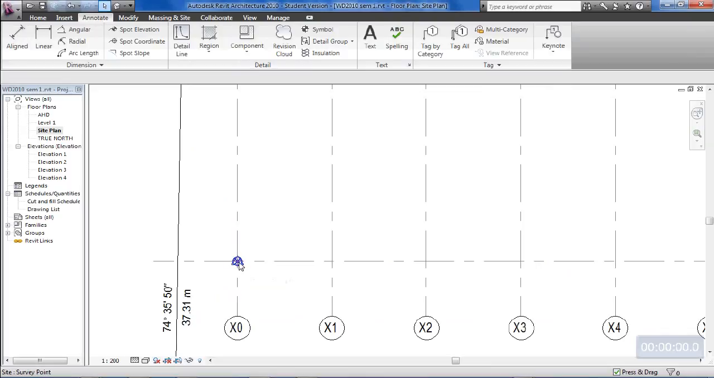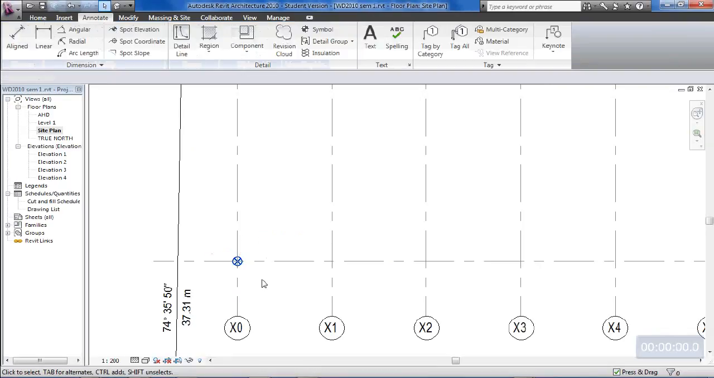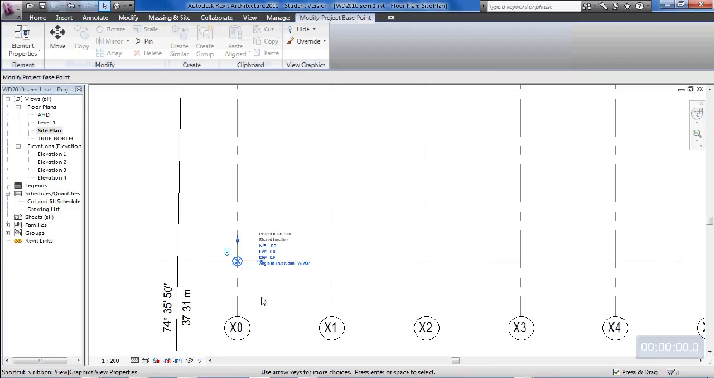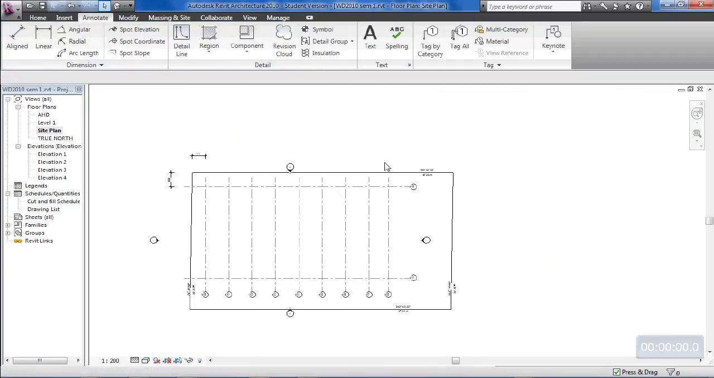So that's the survey point I think I've got there. I'm going to VH that, so visibility hide. So after it's selected, type VH for visibility hide, and then tab through, click tab until you pick the project base point, and VH that, visibility hide. Tabbing just cycles through selectable items.